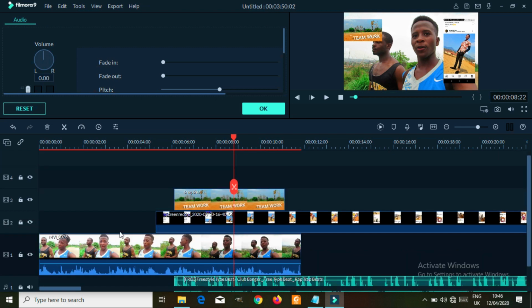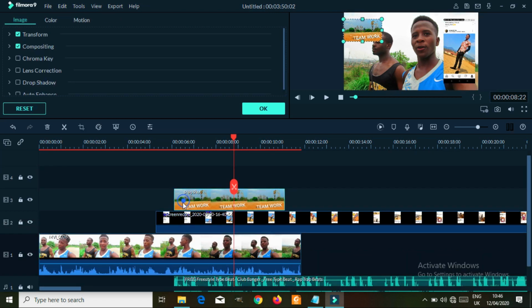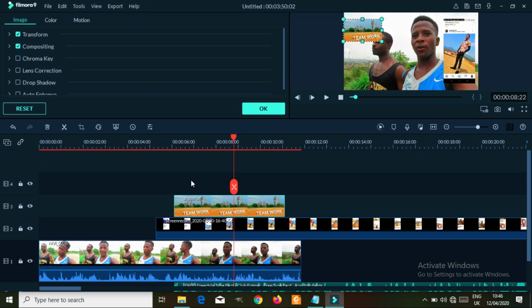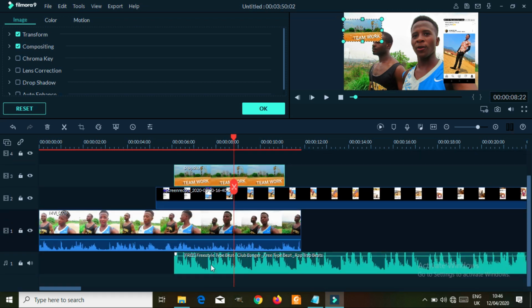Videos and pictures can fit from up here all the way to 100 layers above, and then the same for this audio down here.